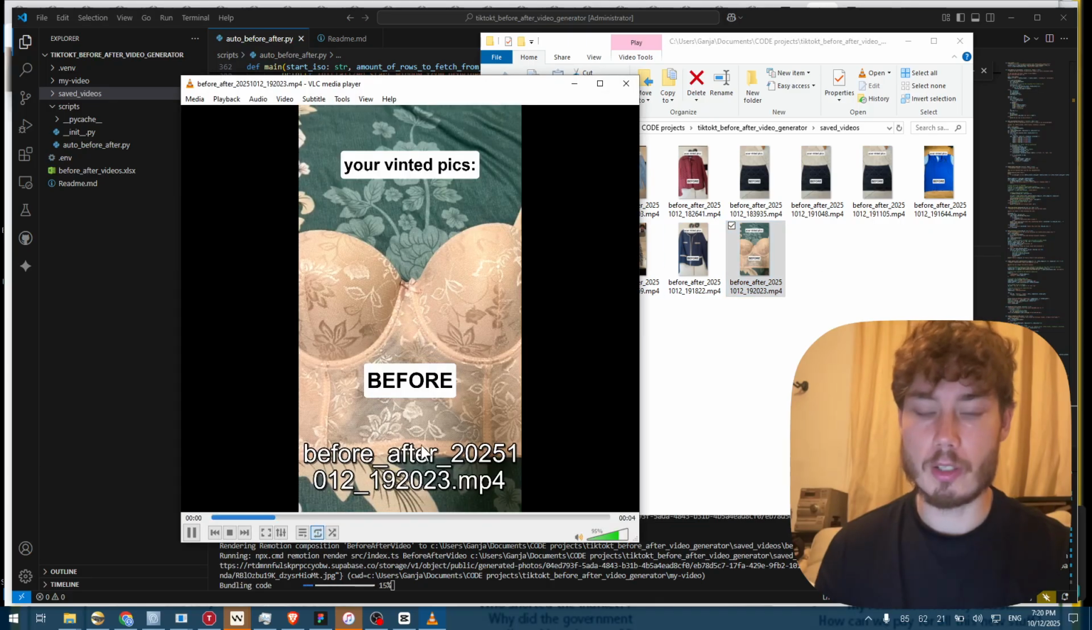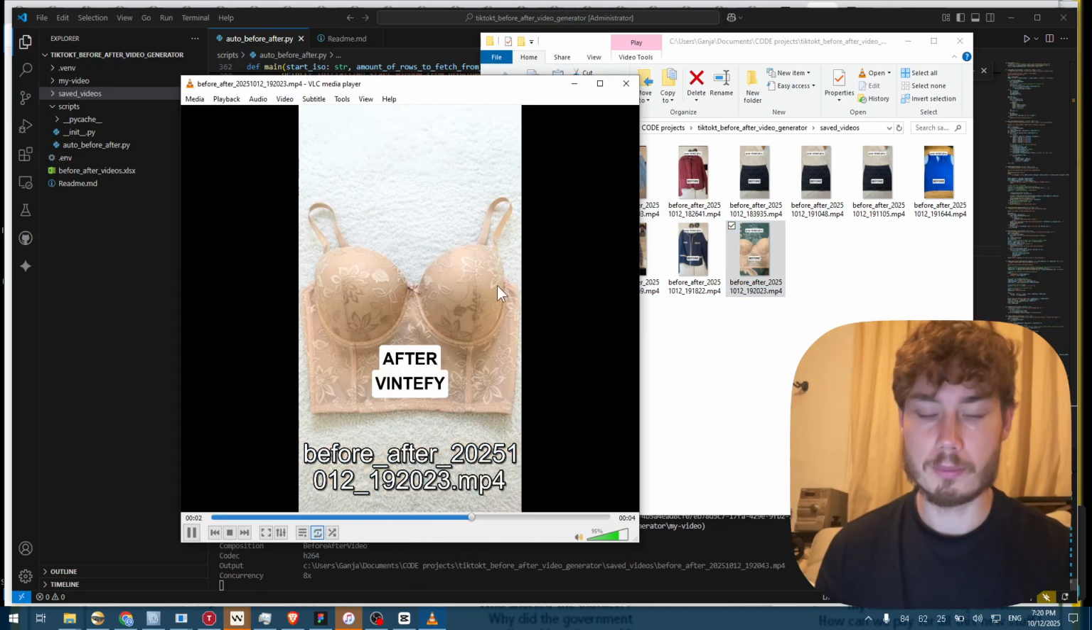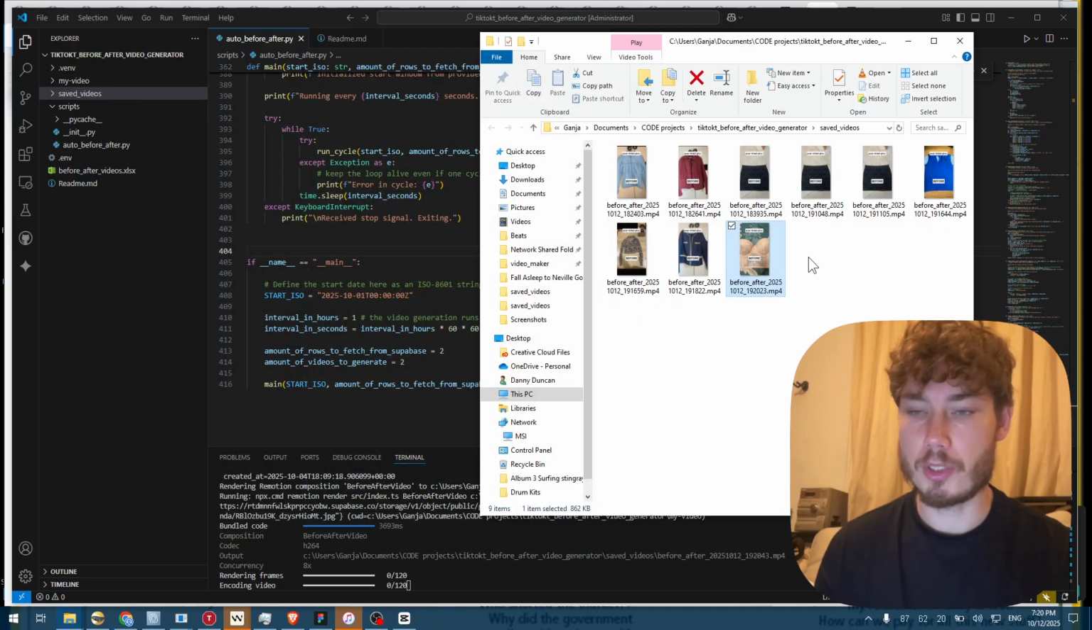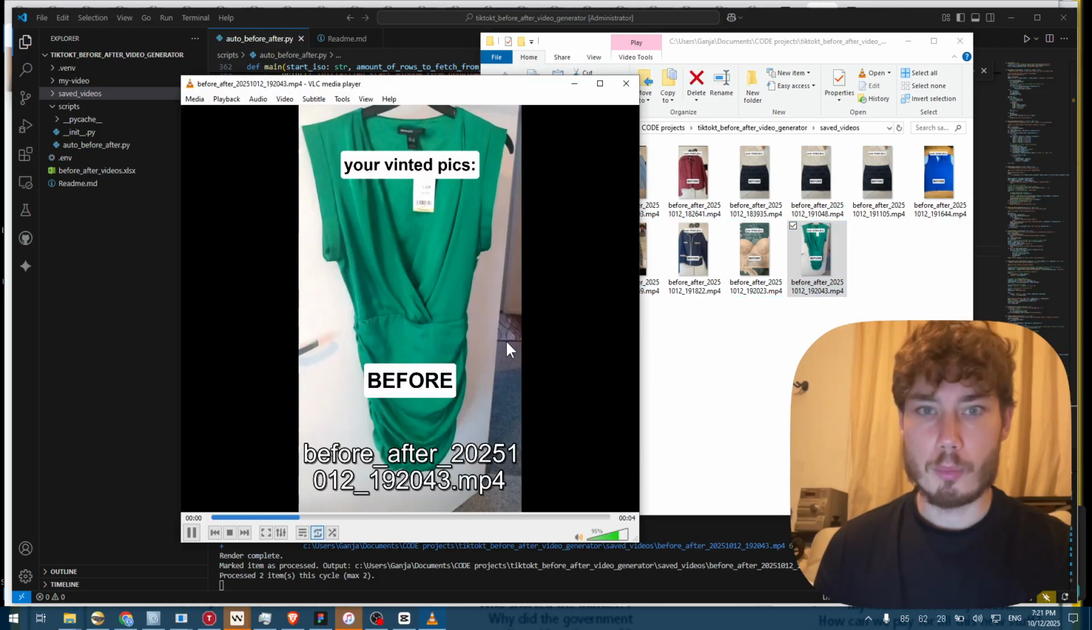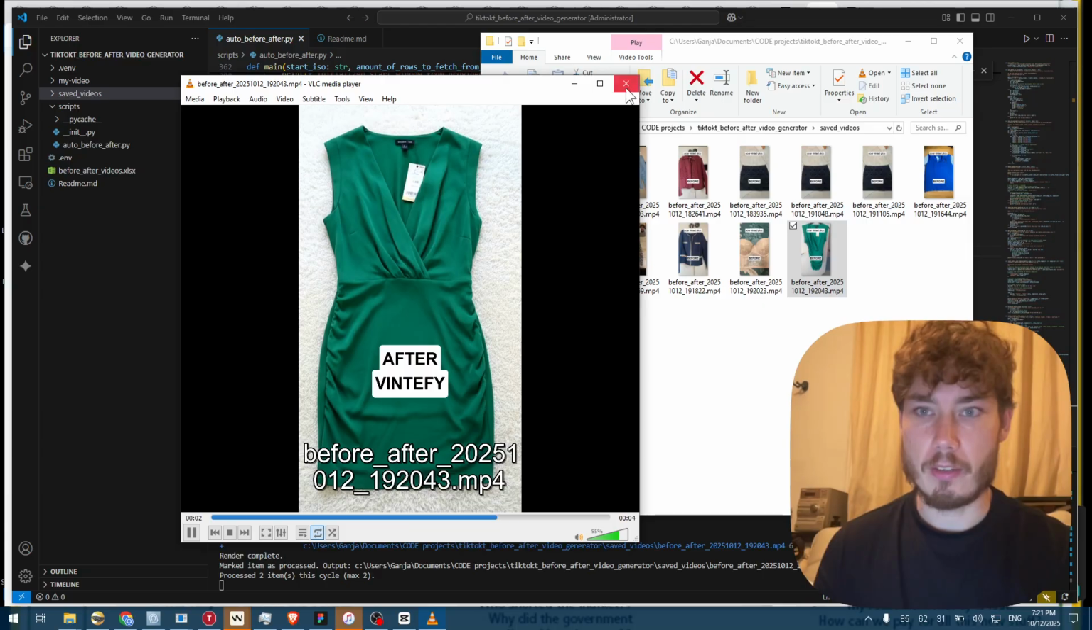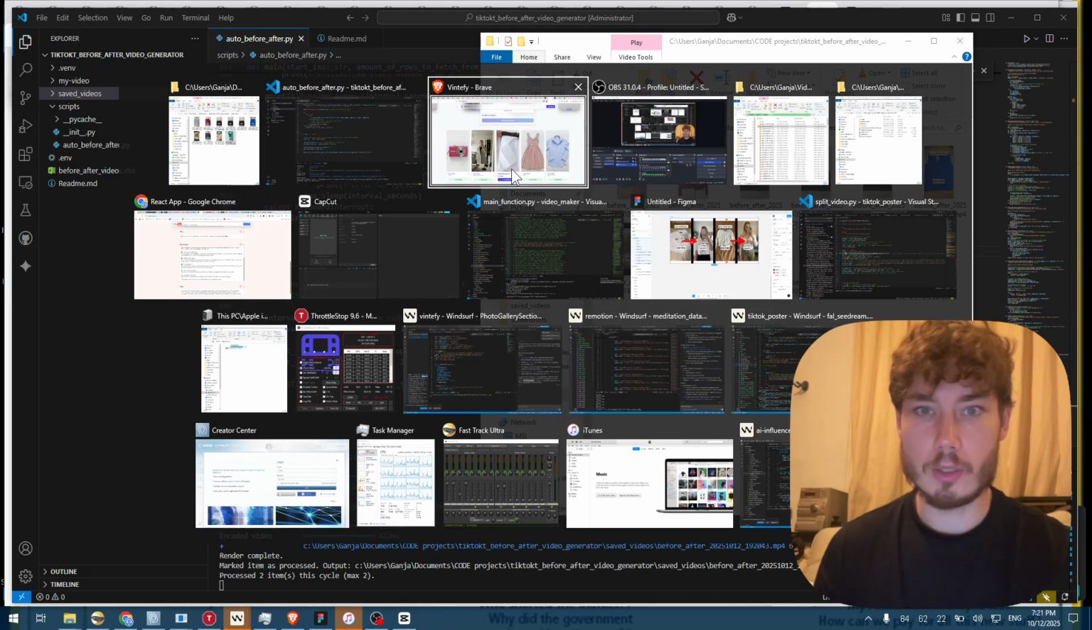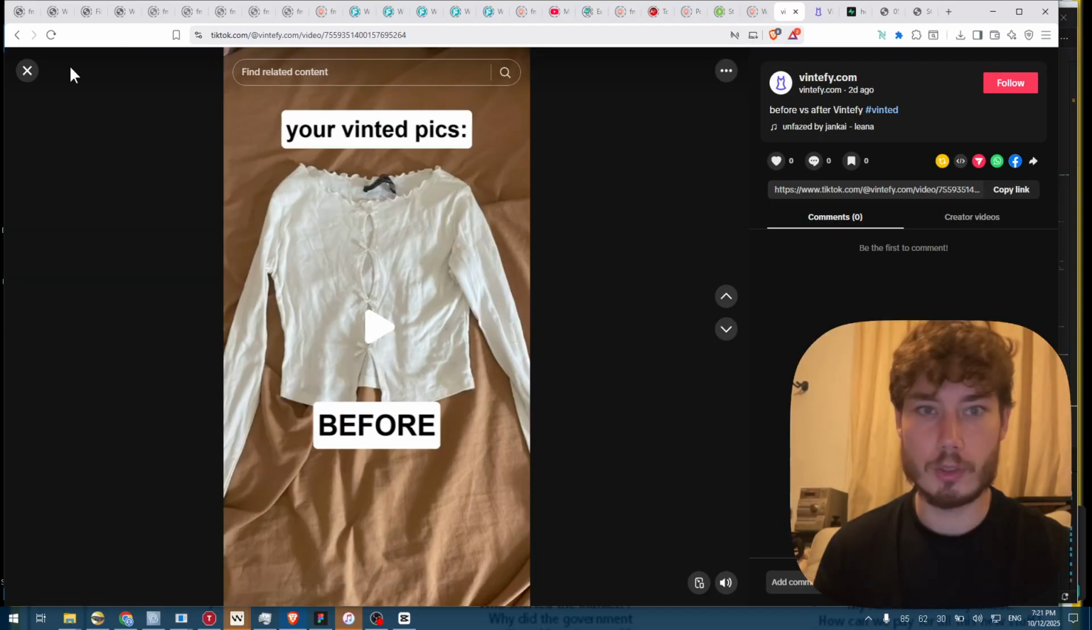Here we go. We have a new video generated and that's a before and after picture. It's saved in this folder, ready to upload to TikTok, and it's already generating a new one. There we go, 120 frames, and it is saved. There it is, before and after, and those are ready to upload to TikTok.